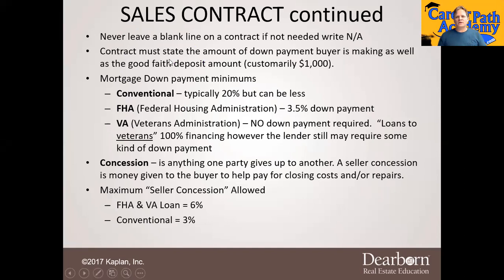On this next slide, you see it says never leave a blank line on a contract. You could write NA, unless those blank lines are for dates. The contract must state the amount of down payment the buyer is making, as well as any additional amounts, and the mortgages they need to qualify for. You check off the type of loan. If the person's using a conventional loan, typically they require 20% down payment, but you have to check what their mortgage pre-approval letter says.